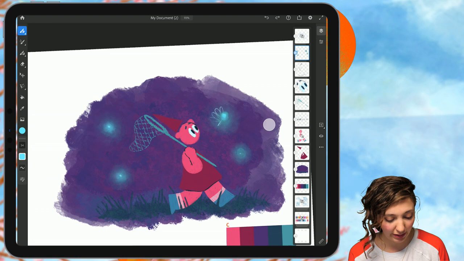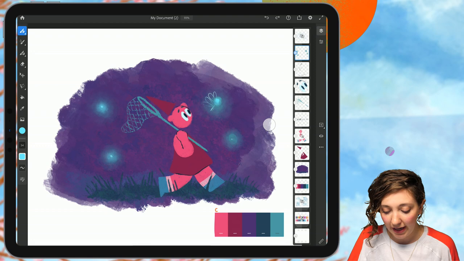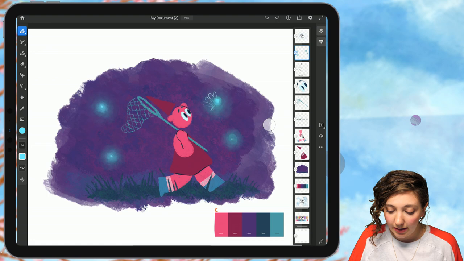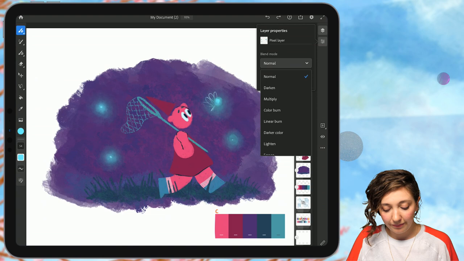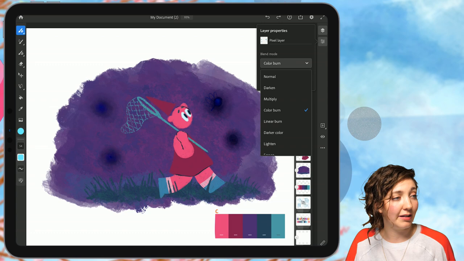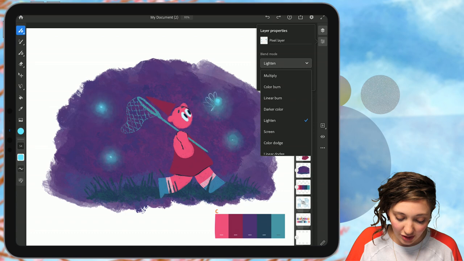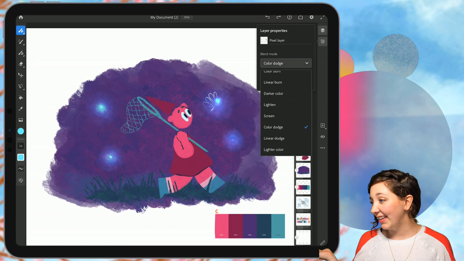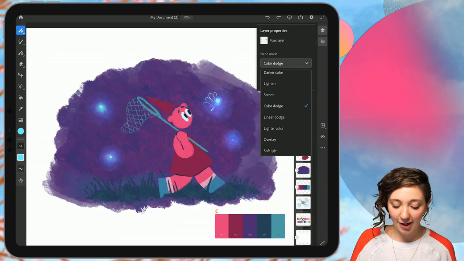All right, so I mentioned blend modes. Let me show you really quick how to apply them in Fresco. So I have my firefly layer right here. In my layer properties, I can change the blend mode just like you would in Illustrator or Photoshop. We have multiply, make it a little bit darker, color burn. These are spooky. These look like the darkness, the void. He's trying to catch the void. We can choose lighten, screen. I was thinking maybe a color dodge. That's glowy, right? Tarantula. Oh my gosh, he's about to just get bodied by a tarantula. He doesn't even know it. Ooh, linear dodge. That's nice.